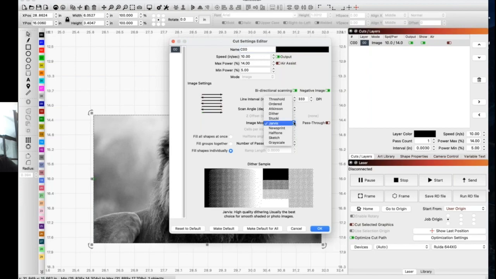Wouldn't a Jarvis or a Stucki be the best all-around, kind of like the 2-inch lens of dithering? You know what I mean? As far as what people are going to bring in, at least for the purposes of this crash course, maybe. And you can describe them all, it's up to you. Dither, Stucki, Jarvis, those are all quick, excellent ones to go through, and you're going to get a great result.